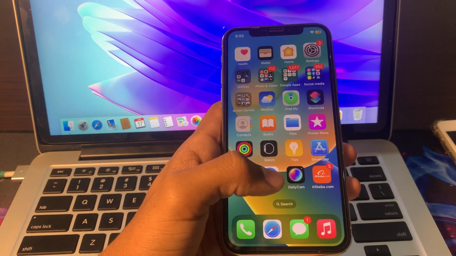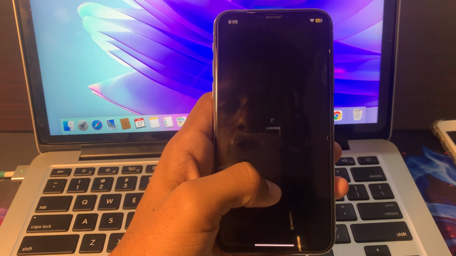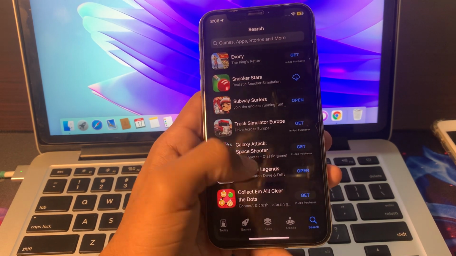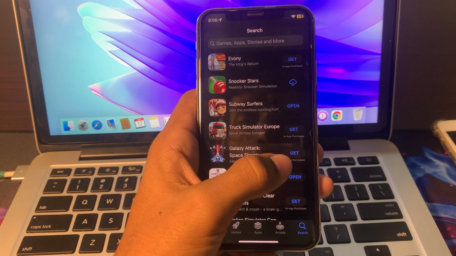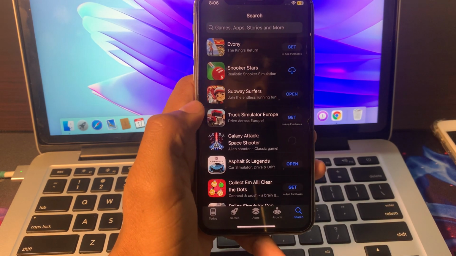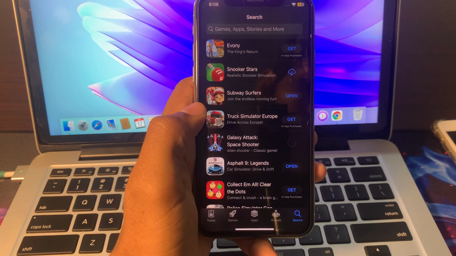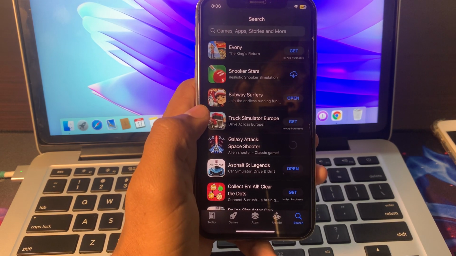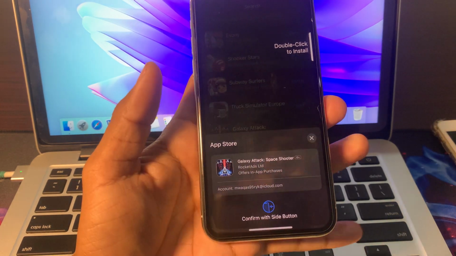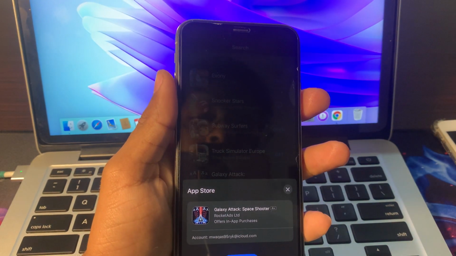So go back all the way and try to get any app from the App Store. So scroll down, I want to get this Galaxy Attack, so tap on Get. It takes a few seconds. So as you can see, the app is successfully installing.